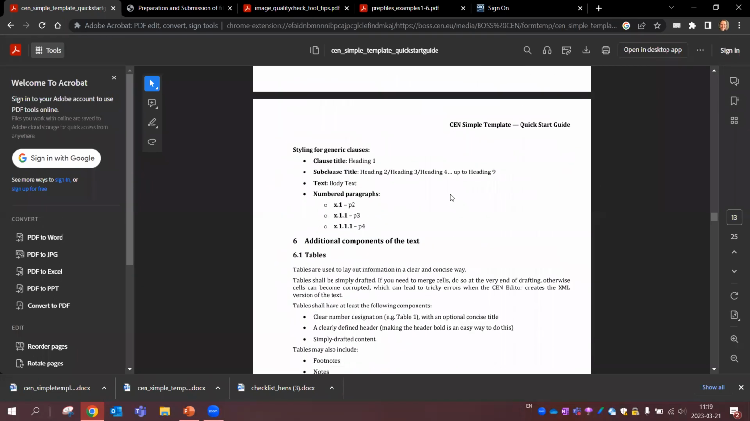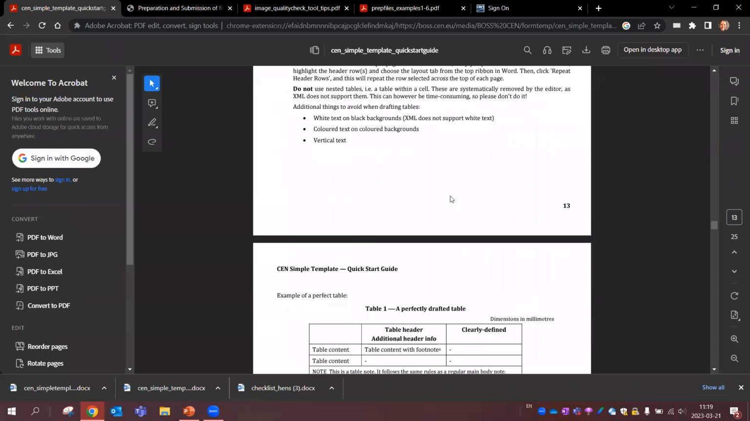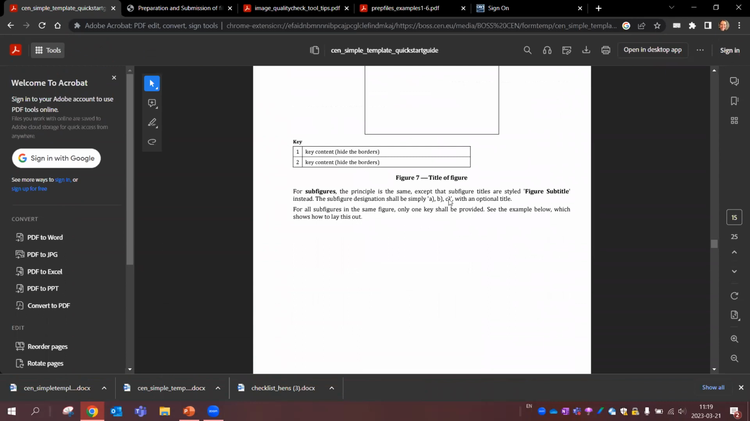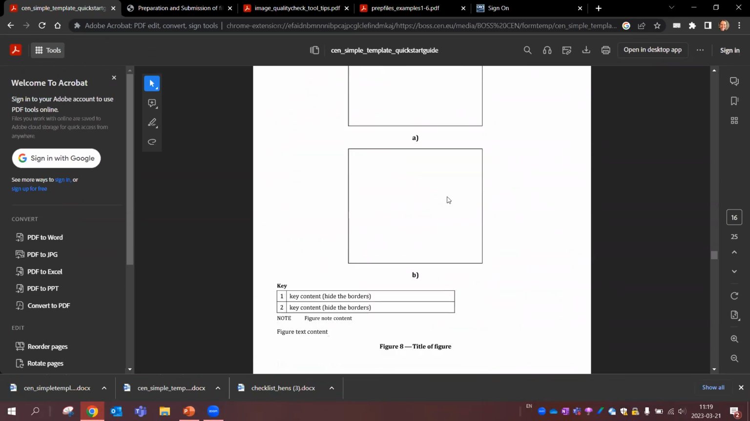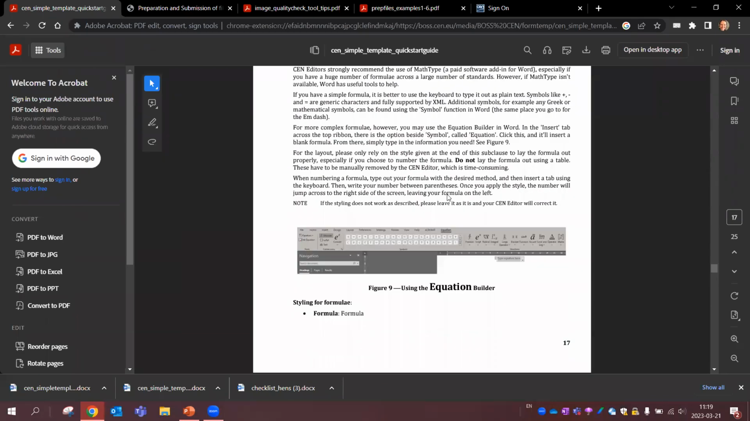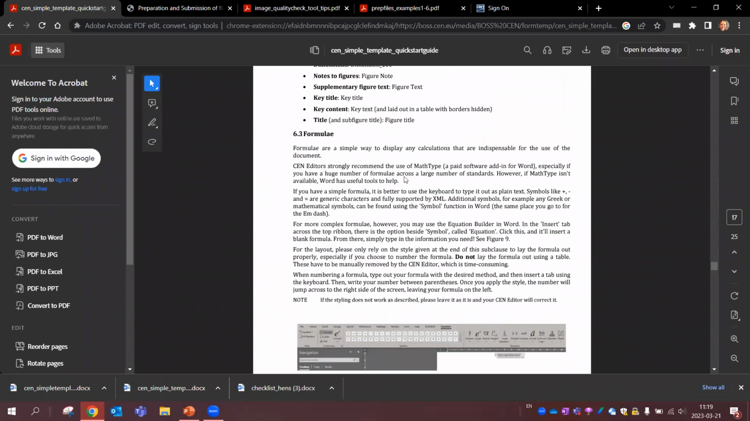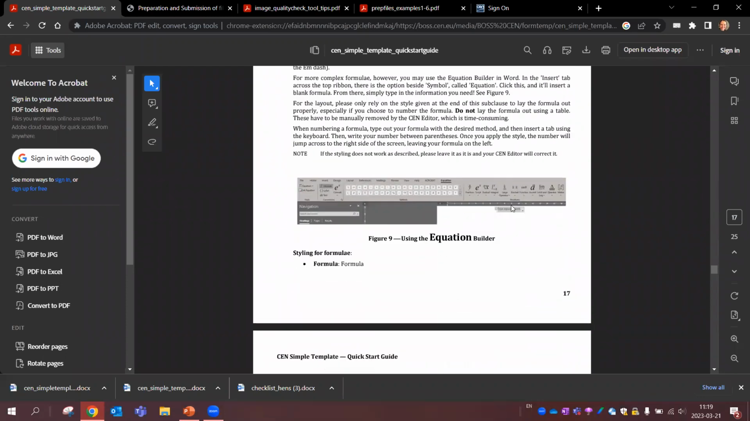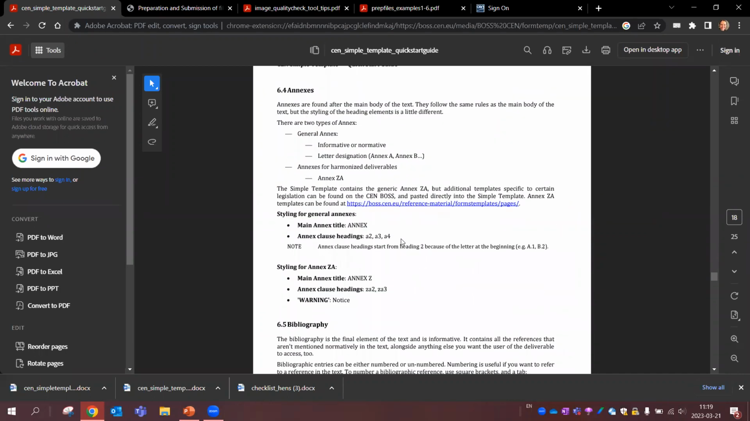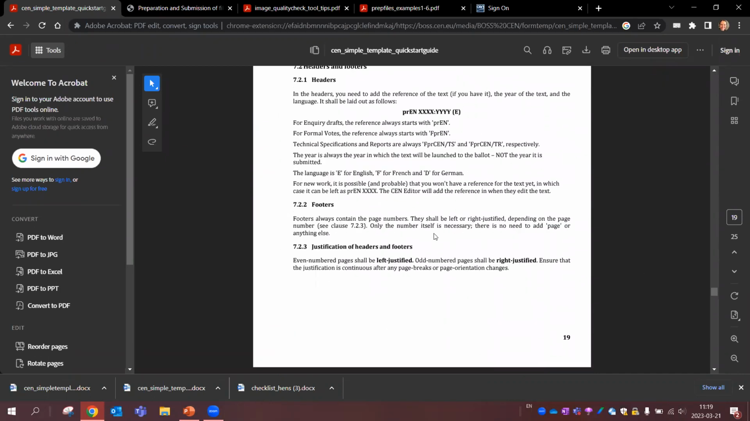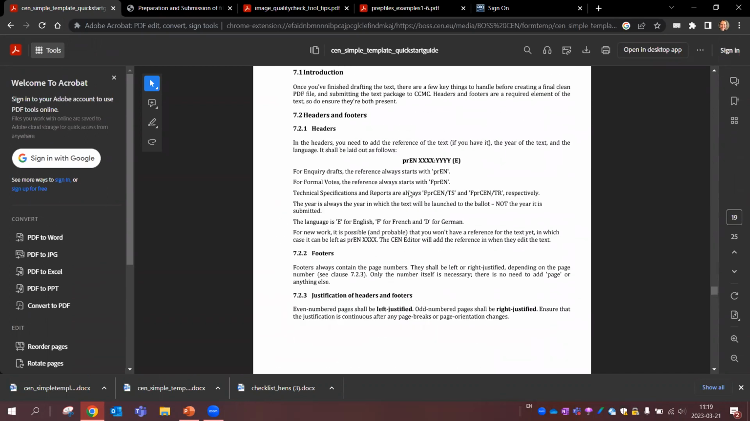So if we have a little scroll through, you can see it. We tried to follow the structure of a European deliverable as well, where we could, just to keep everything nice and harmonious. We're aware that not everybody has access to MathType for formulae, so we show you how to insert those using the built-in equation builder as well. So we tried to make this as clear as possible. We talk about the headers and footers too.